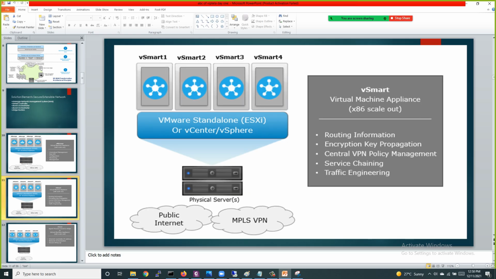we have vSmart, right? vSmart deployment is also the same. These are virtual devices, and they are always deployed on ESXi. Second thing, what is the use of vSmart? For exchanging the routing information, for traffic engineering. Traffic engineering means path manipulation, for policies, for VPN policies. What do you mean by VPN policy? VPN is the term used in case of SD-WAN fabric, and it is very similar to VRF. We will discuss it in future.